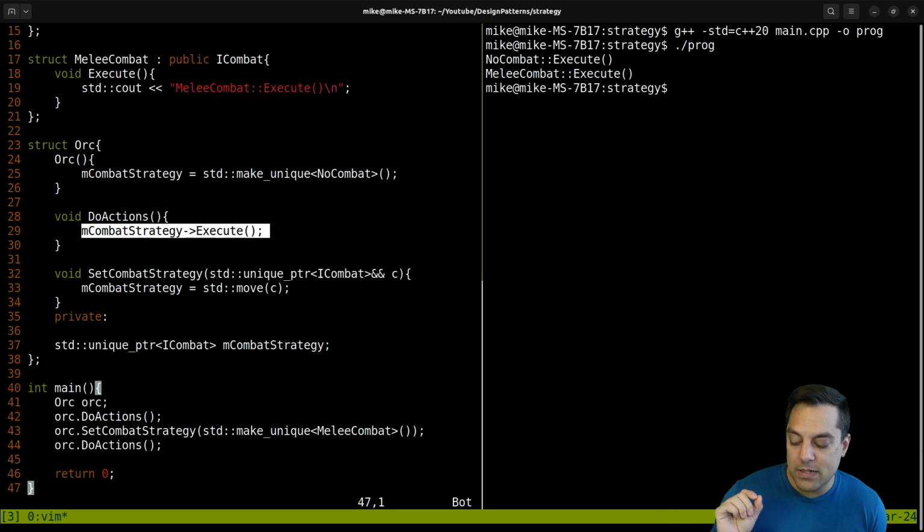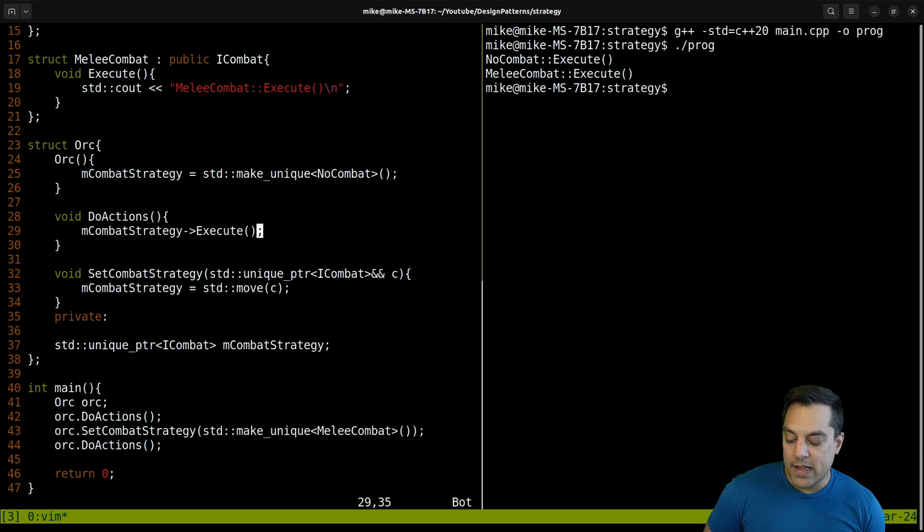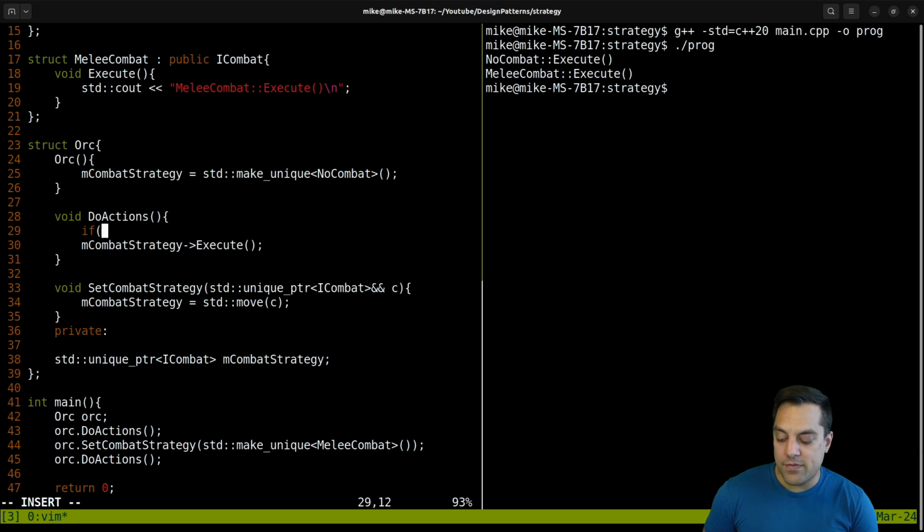You might have a little bit of conditional logic here, right? Like you might, for instance, be able to do the actions based off of, of course, if the orc's distance is less than 50 meters or something, right?